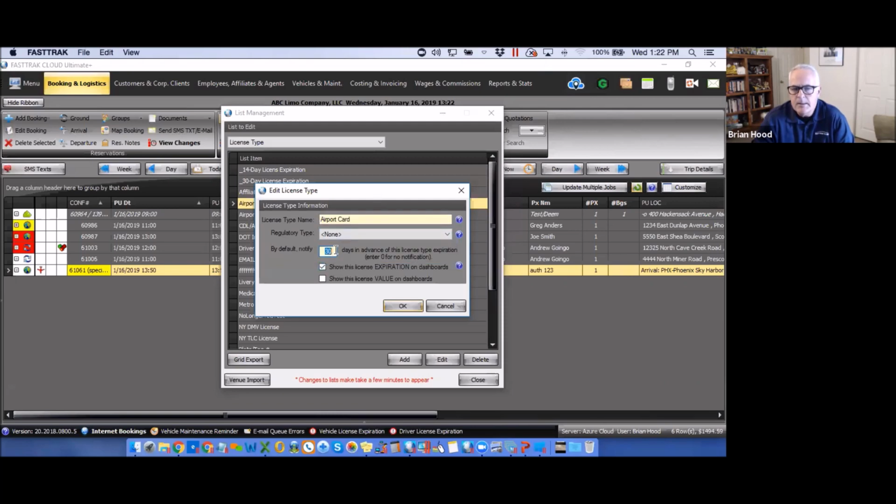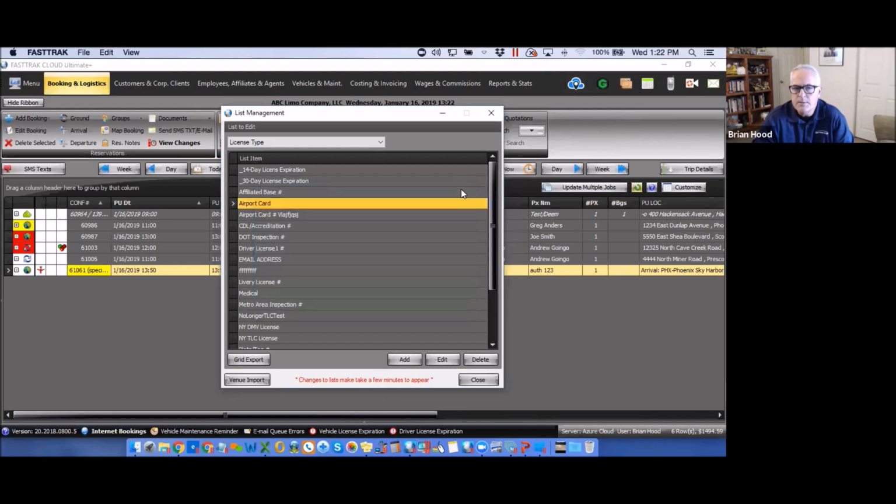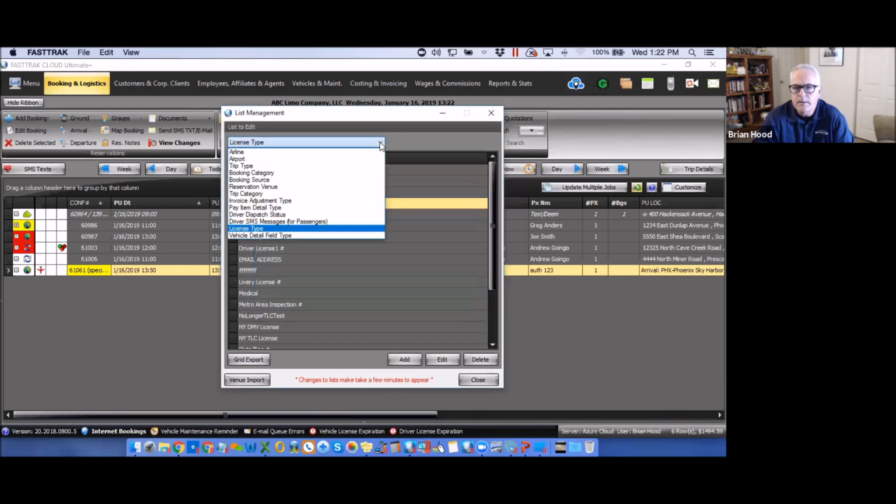You can select how many days prior to the expiration you want to be notified. And as you look down at the bottom here, you'll see driver license expiration, vehicle license expiration. Those would tell me which items are expiring on those various drivers or vehicles.